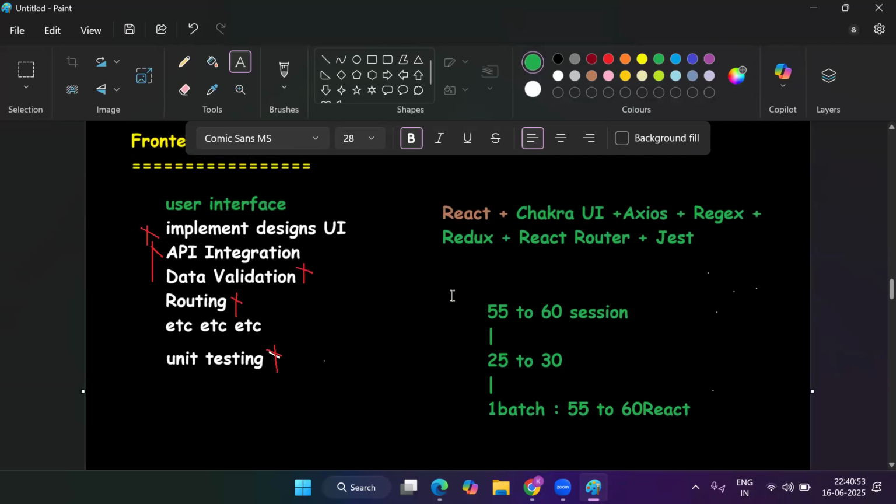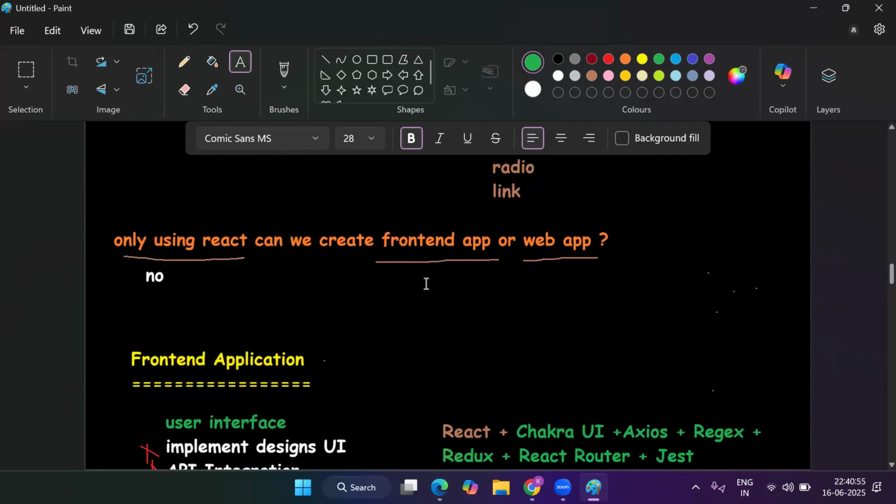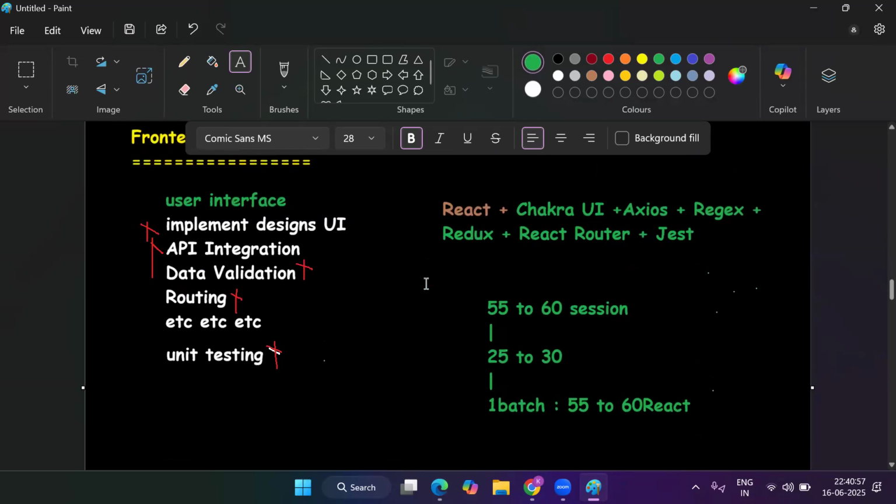This is the only reason I said nearly 55 to 60 sessions I am planning, because of how I used to teach initially to the people who were working in the industry, who had 2 years, 5 years of experience and wanted to switch to React. They were backend developers. For those people, how I was teaching, in the same way I am trying to teach here.